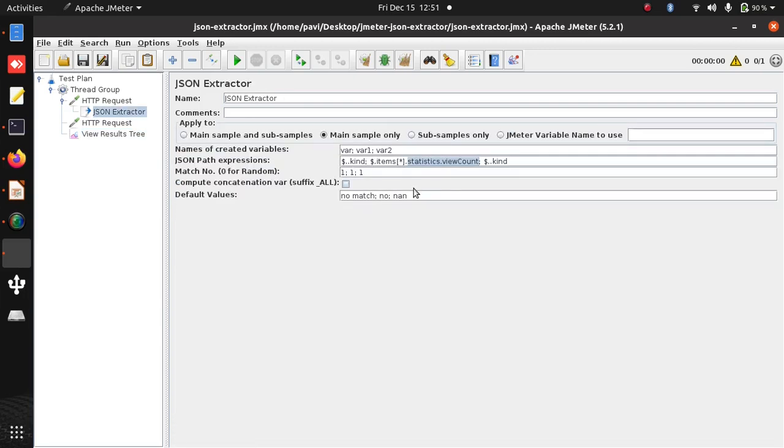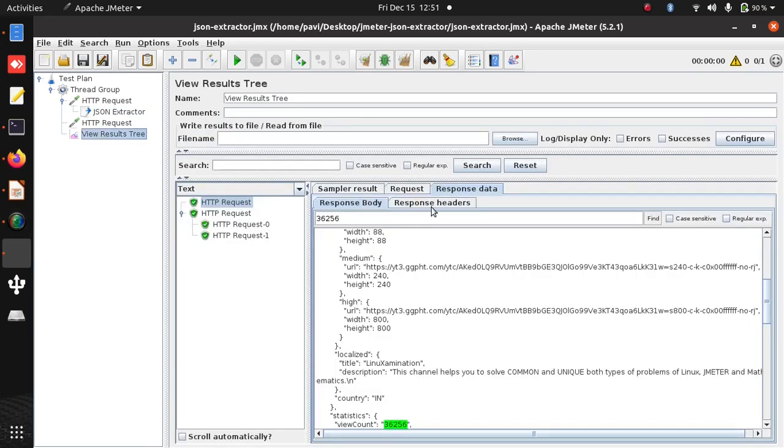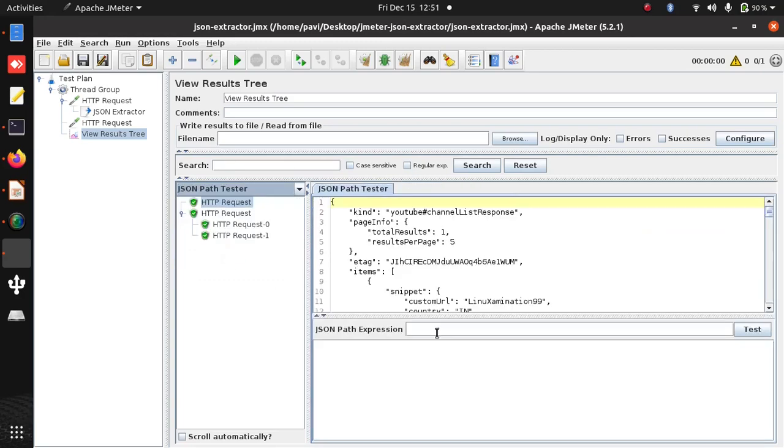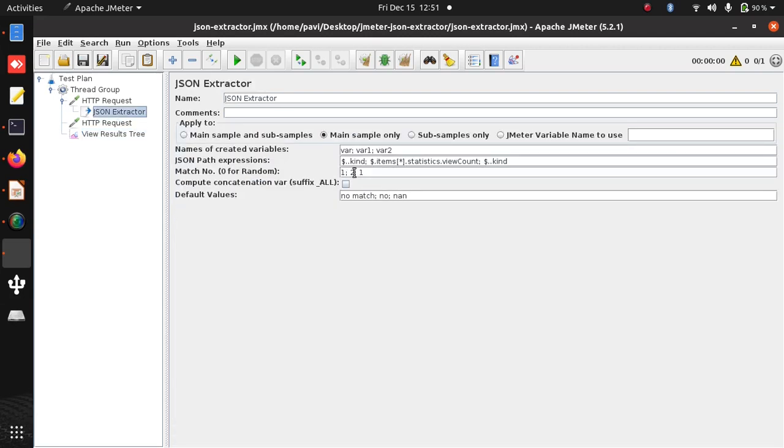Now suppose I want to fetch the second match of this second expression, so I'm going to change the match number to 2. Now the view count should be different here. You can see that using this expression there are 2 results, so the second result should be visible. So the variable should print the second result.